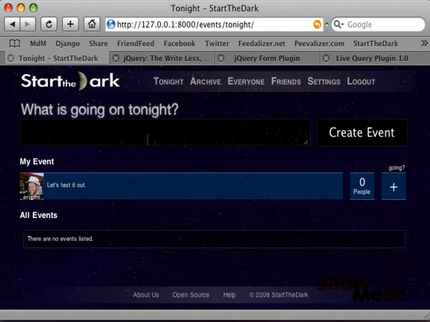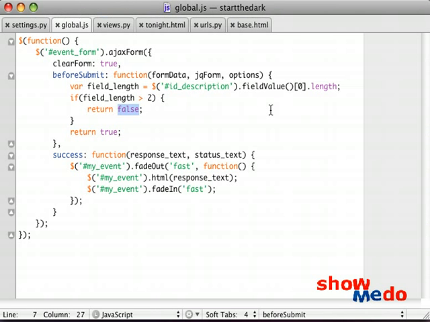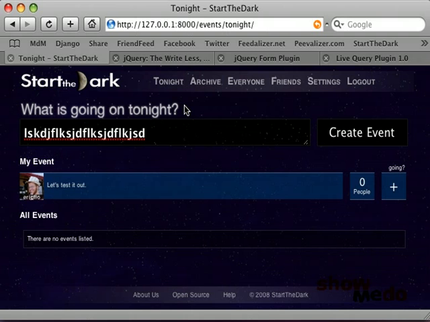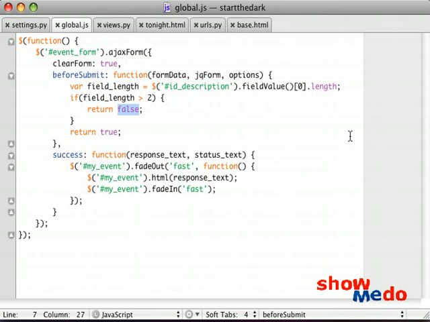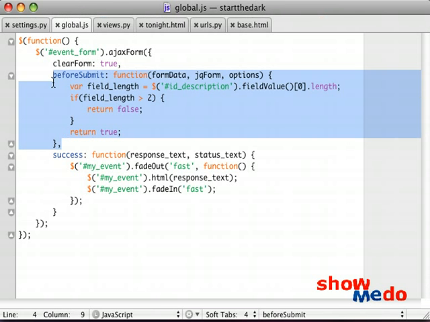So if I reload my page, and apologies if you hear the background noise. Anyways, I'm going to do something that's clearly longer than 2, and it didn't let it go through. And at that point, we can add an error message or anything else. But if you notice, if I do something that's just 1 character long, it lets it go through. So we can add any sort of validation that we want here, and it's super easy.